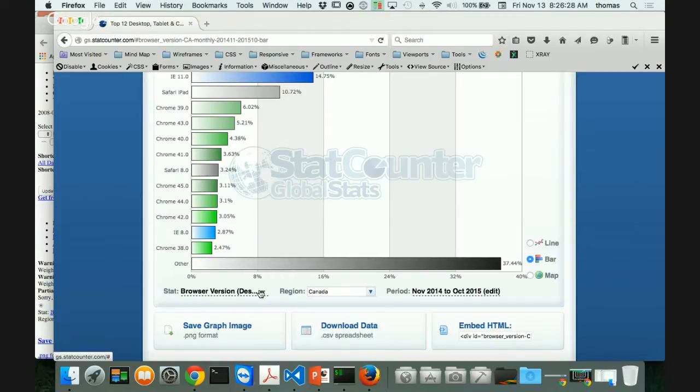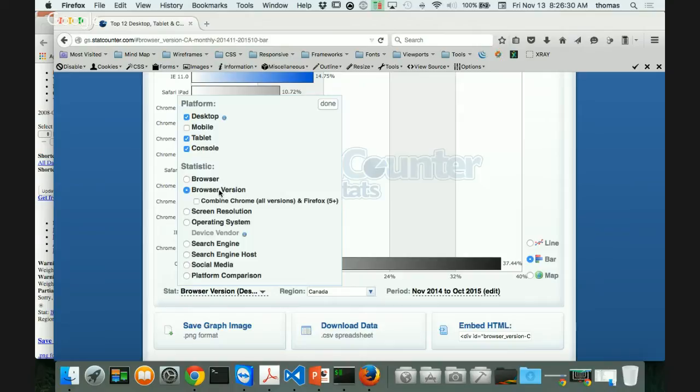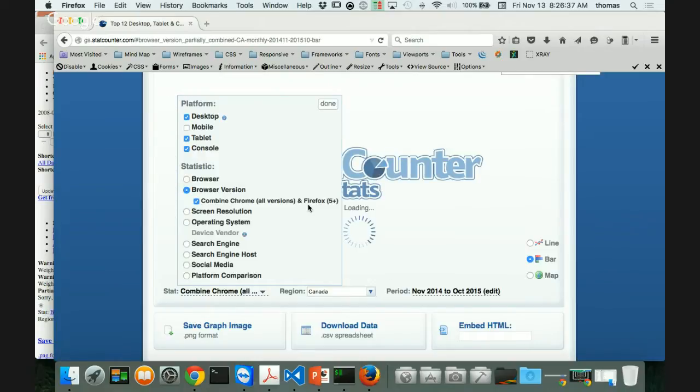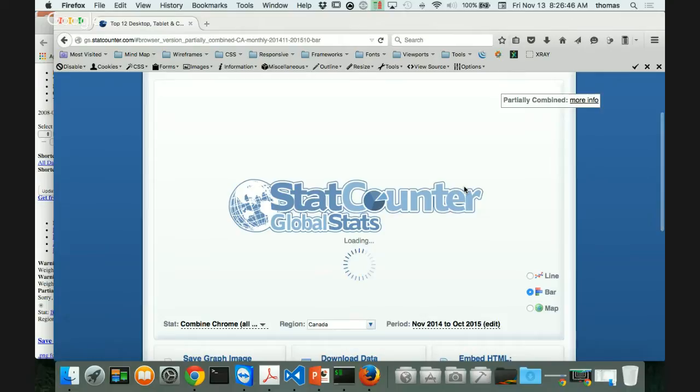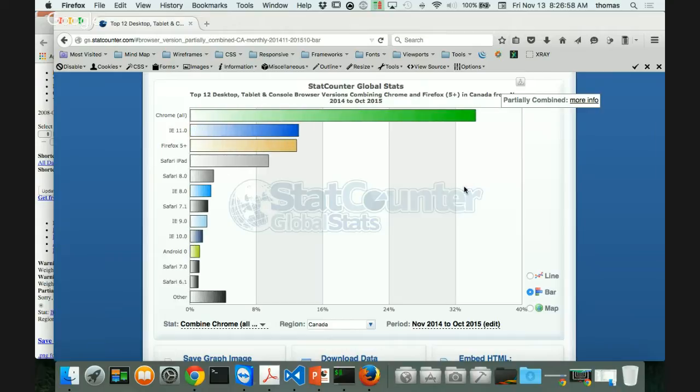You can also keep going further to see not just browser version, and let's say I combine Chrome all versions and Firefox 5+. That's a good click to put on too, because it'll give you a different picture. It gives us more data because it collates or combines these things, and it'll say partially combined. I like to do that because there are lots of Chrome versions, and Chrome gets updated fairly regularly. So that's why we saw Chrome, Chrome, Chrome all the way down. But again, IE8 to me doesn't make any sense. So there's a better picture for you.